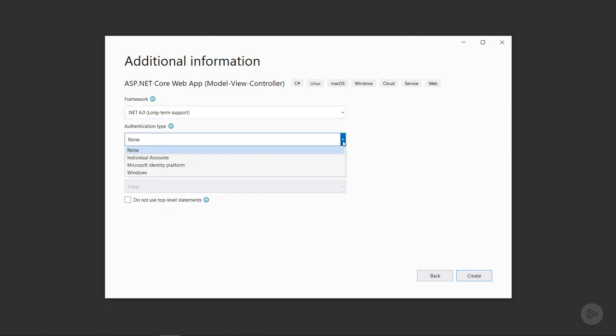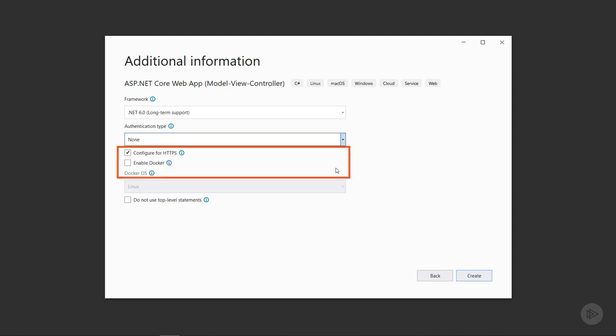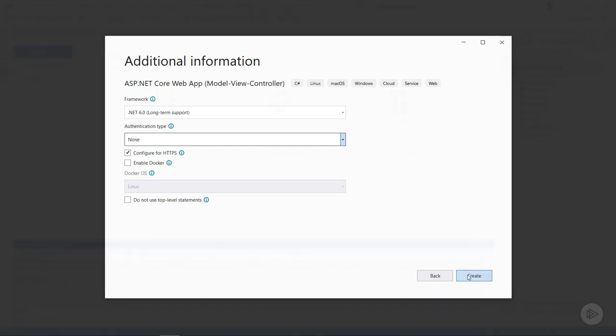We can also indicate if we already want some authentication to be included out of the box, so using the template. We'll add authentication later in this course, so there's no need to do that right now. Our site can also be configured to use HTTPS, and also we can already run it from a Docker container. With that done, let us now create the project, and let's run it.